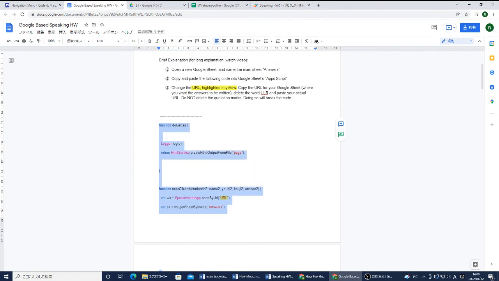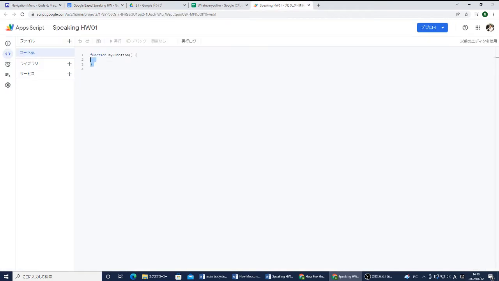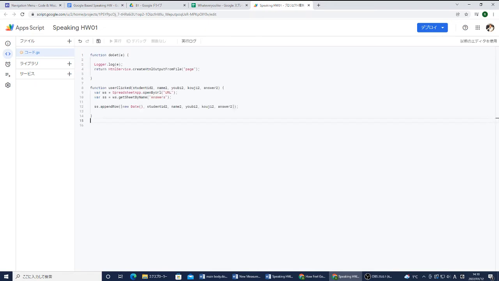I recommend clicking Control-C, Command-C if you're using a Mac. Okay, then back in the app script, we're going to delete all of this. Okay, and then you can press Control-V, or you can click Paste. Okay, and you can see that the code is now put here. There is one more thing we have to do. Okay, we have to tell it what Google Sheet it's going to write into.